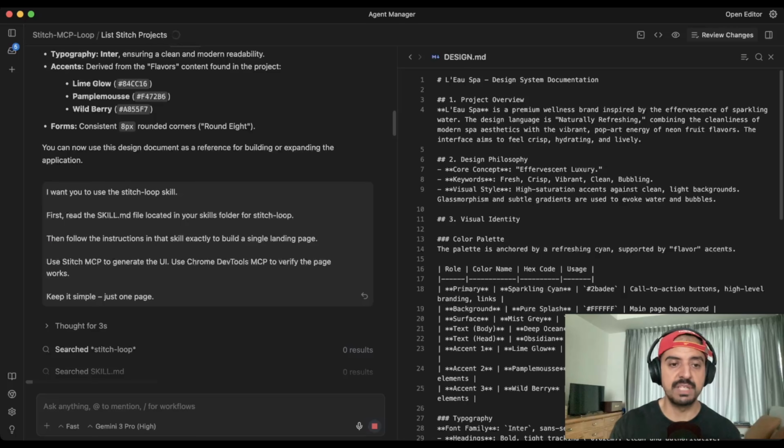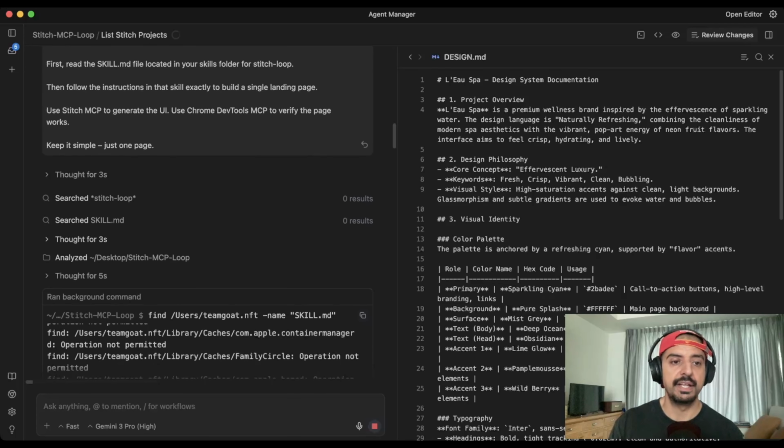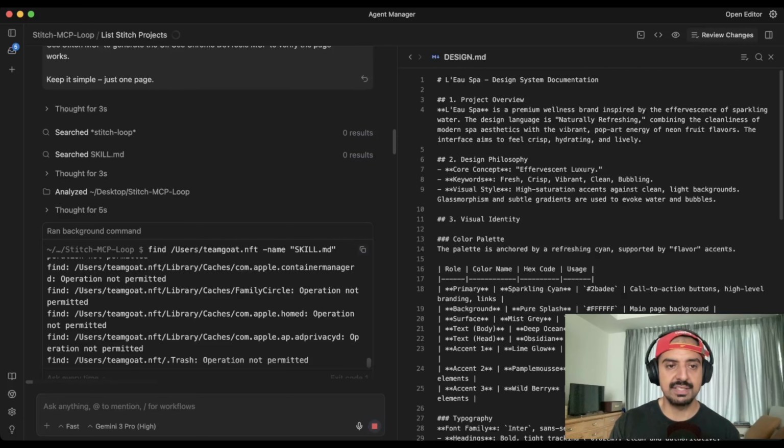We're going to use the Stitch MCP to generate the UI because that's connected to Stitch through the MCP from Antigravity. And then we're going to use the Chrome DevTools MCP to verify that the page works. Now, this is the most incredible part of all this. Because Google owns Chrome, it can actually open up a Chrome extension or browser, and it can test everything. And this browser is integrated inside of Antigravity. So it basically does all the debugging for you on complete autopilot. It's absolutely insane. And for this example, I just wanted one page to keep it simple. So it searched Stitch Loop, it's found the skill.md file, it's now analyzed it, and it's implementing it.